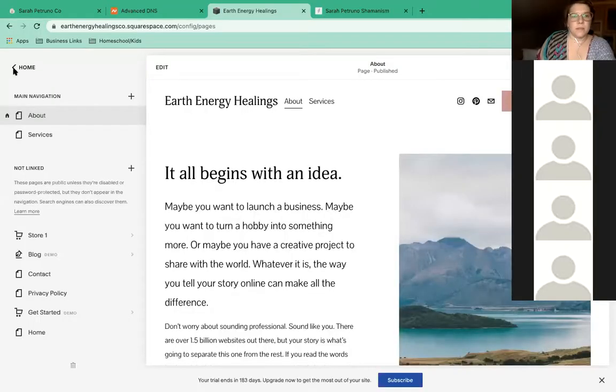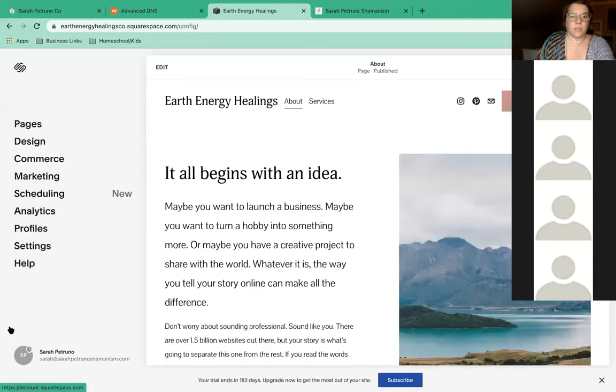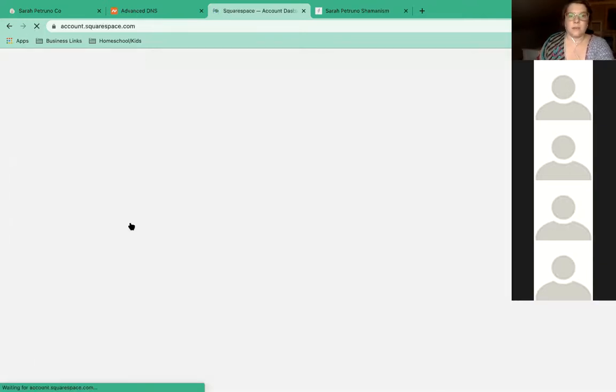What I'm showing you how to edit is different from the old Squarespace. I could do a course showing you how to edit the old Squarespace, but it wouldn't be helpful to anybody who's getting a website now, because you can't get the old Squarespace.